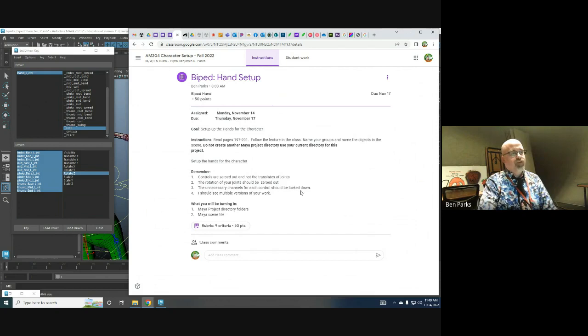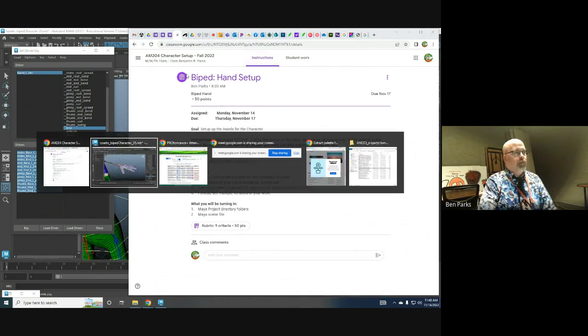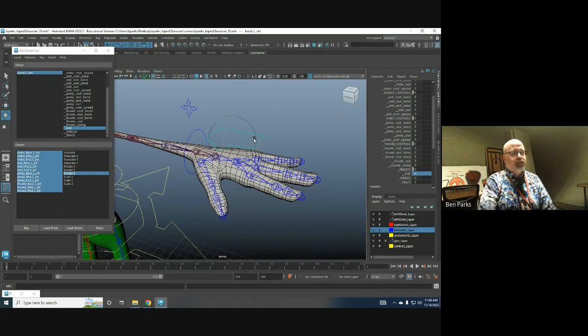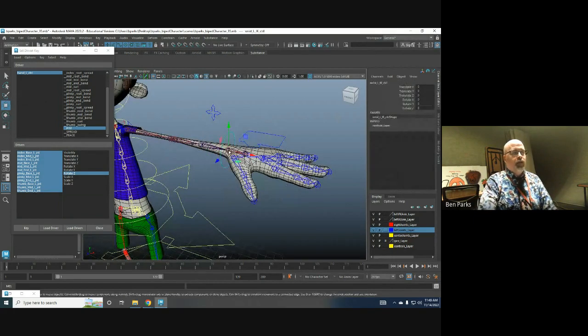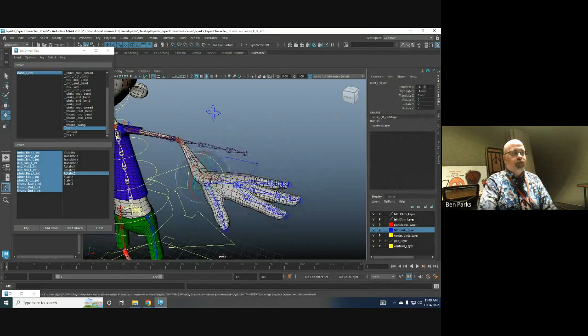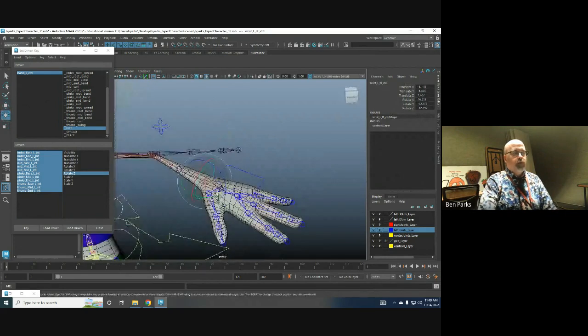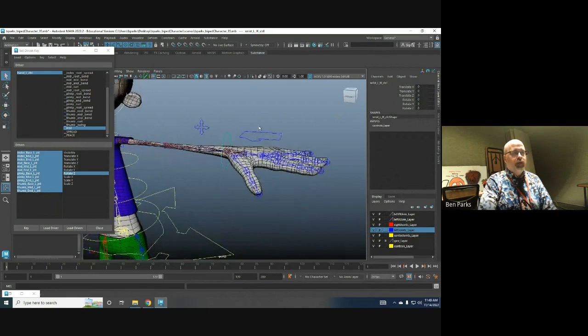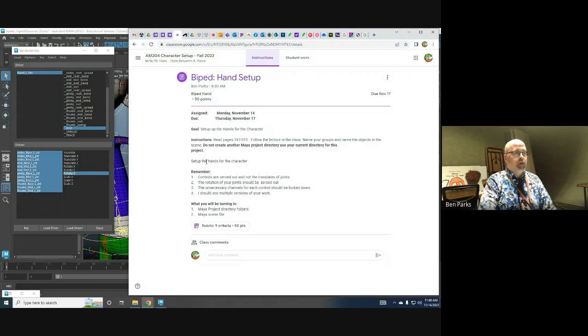Unnecessary channels for each control should be locked down. For this control, everything should have been locked down already. Everything that you create is what you're going to use, right? So there's really no locking down for this. And again, the hand control should already follow your skin joint system. So there's really nothing to set up there either. It's literally just setting up the controls and making them work.